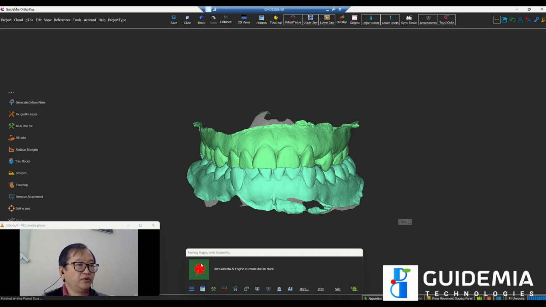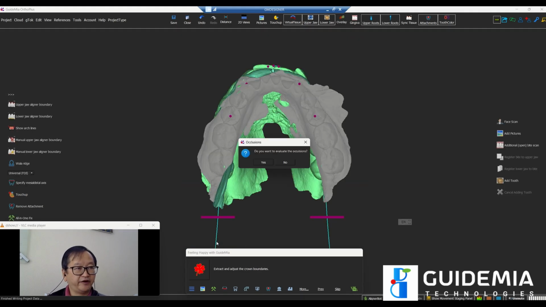Now, before we go into tooth segmentation, we need to identify the occlusal plane, or we call it datum plane in the system. So that's our first important clinical information. We use that for alignment purposes and also for tooth segmentation. What's happening now is the system is actually performing a full automatic AI segmentation. We finish the segmentation already in a very short time.